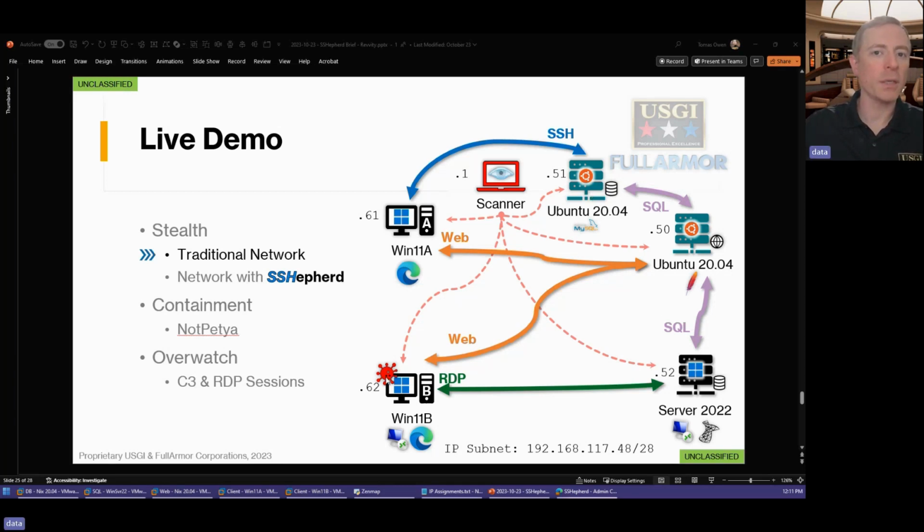Users on the Windows 11B use that web server as well. They also use Remote Desktop, which is also hosted on the Windows server. We also have an Nmap scanner PC that lets us see what ports are open on every host.